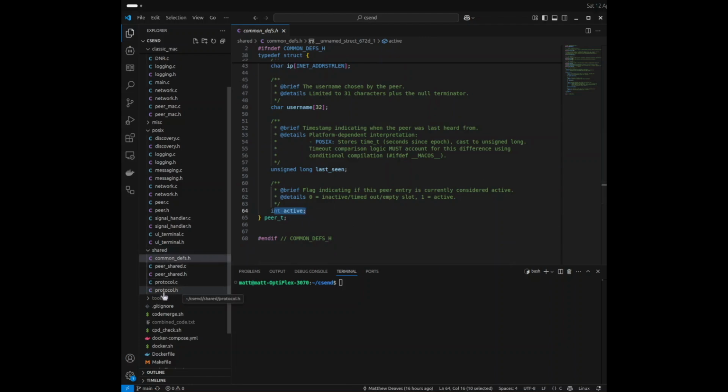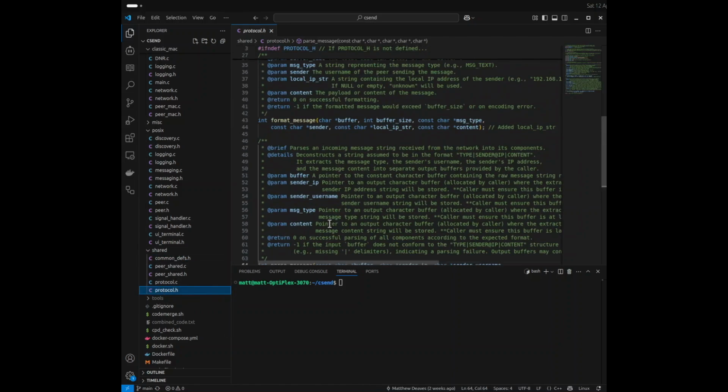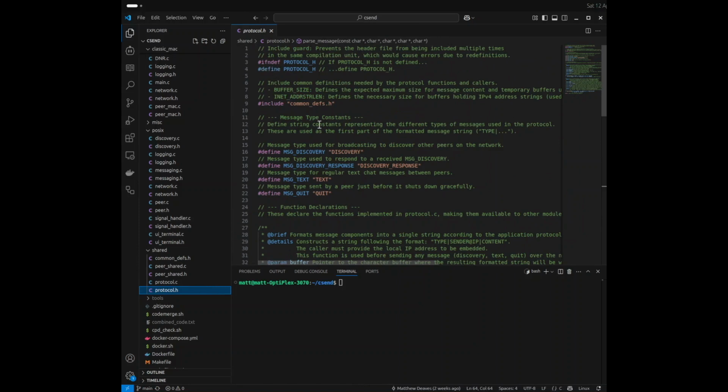What else is useful to see? Protocol.h and .c. This is the messaging format for the communication. So what's useful here is the message types we support. There's a message discovery type and the discovery response type. So the first case here, that's sent every 10 seconds via UDP on port 8081. And when you send one of those across the network, it hits all the peers on that port, and they will read it, parse that response, and respond with a discovery response message.